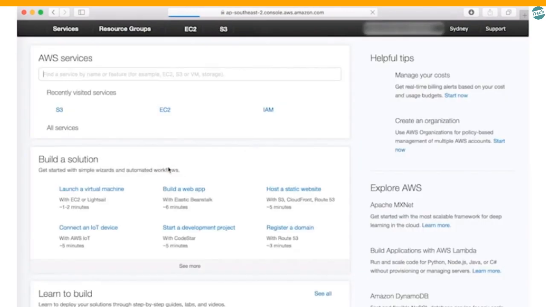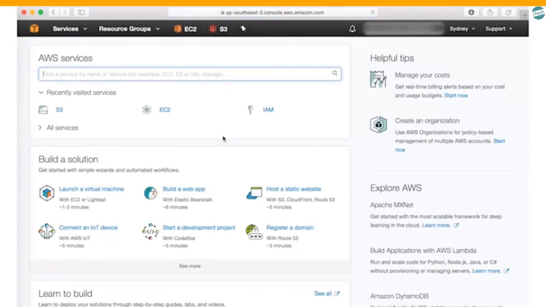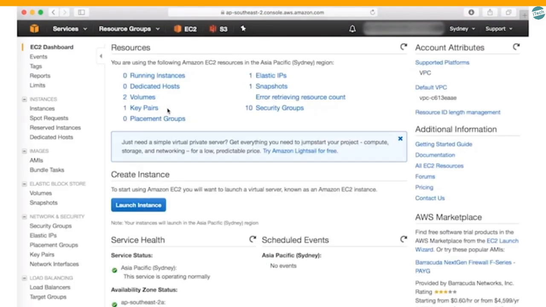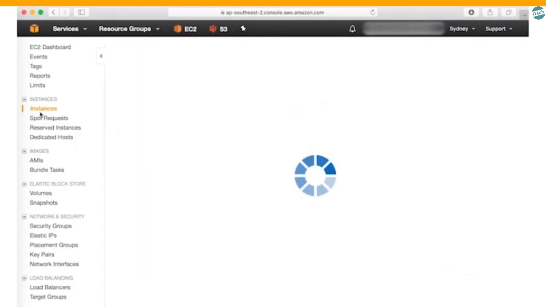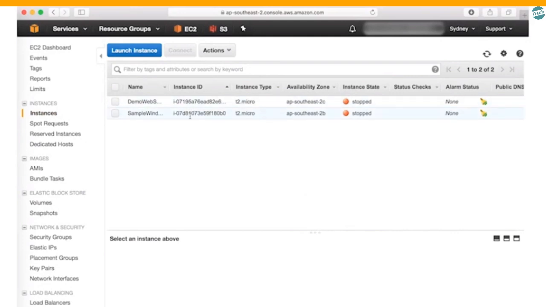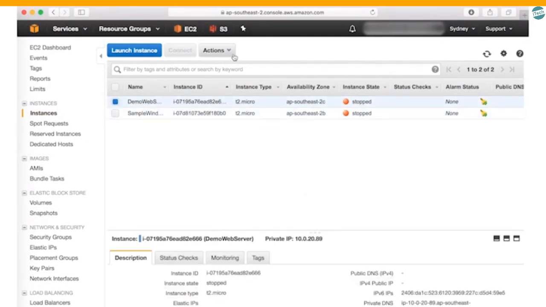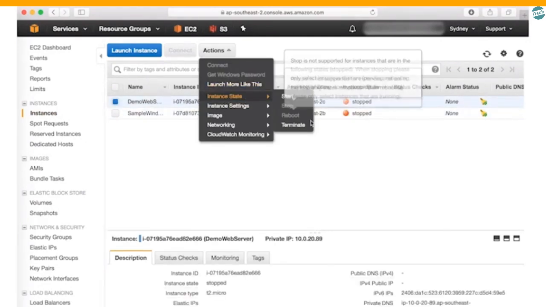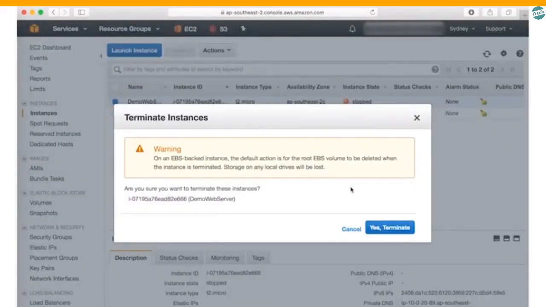After logging in, let's go to the Amazon EC2 console and then to the Instance option to find the list of instances. If the user tries to terminate an instance, they get an unauthorized error message.